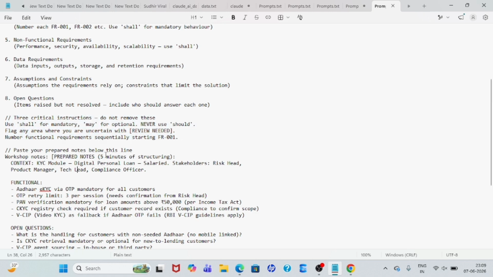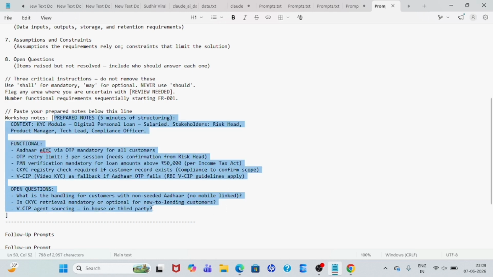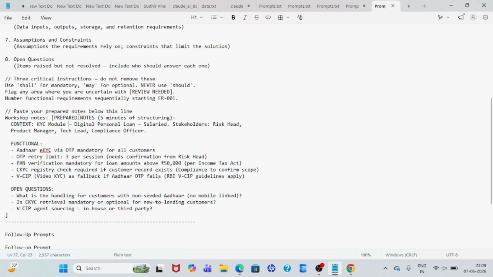And about the notes, I have mentioned multiple times that whatever notes you have kept during the workshop, you have to put them here. This is the section where you put the notes. This is the prepared notes. I have put in 5 minutes of structuring. Context: KYC module, digital personal loan, salaried. Stakeholders: risk head, product manager, tech lead, compliance officers. Functional: Aadhaar KYC via OTP mandatory for all customers, OTP retry limit 3 per session. PAN verification. Loan amount 50,000 rupees.